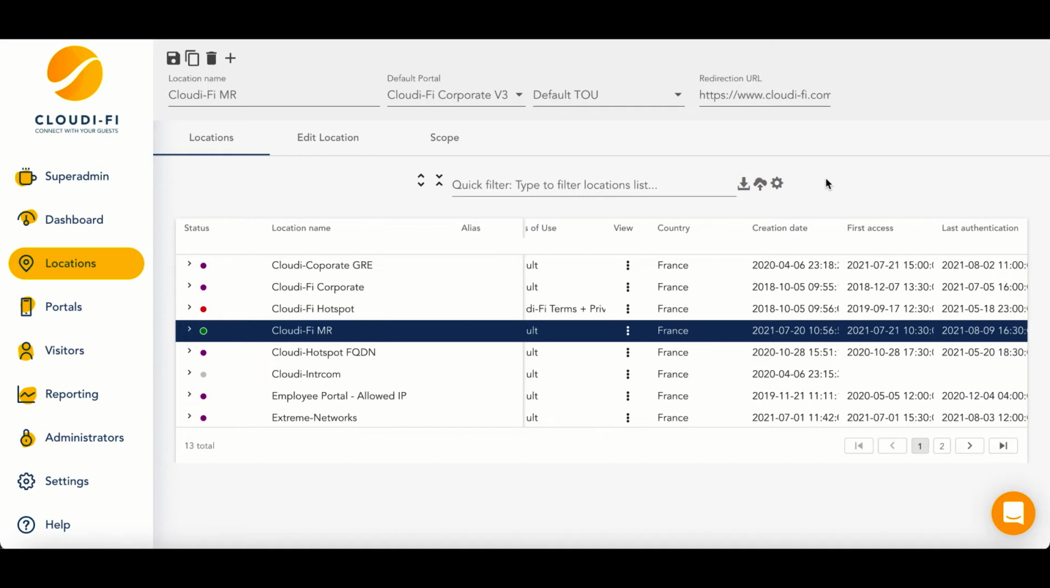If you want to delete or make a copy of a location, click on the chosen location and click on the relevant button at the top.